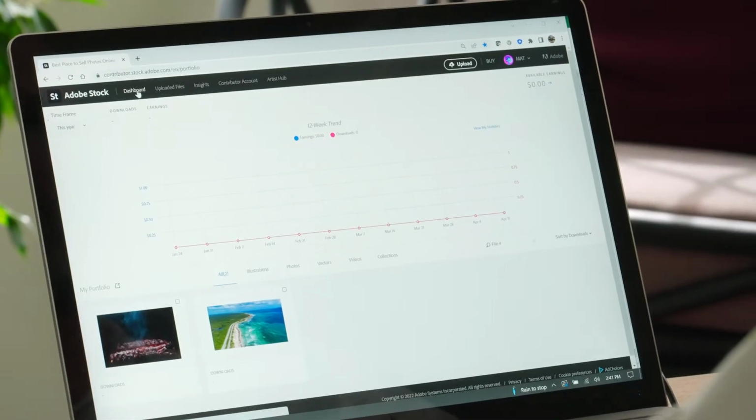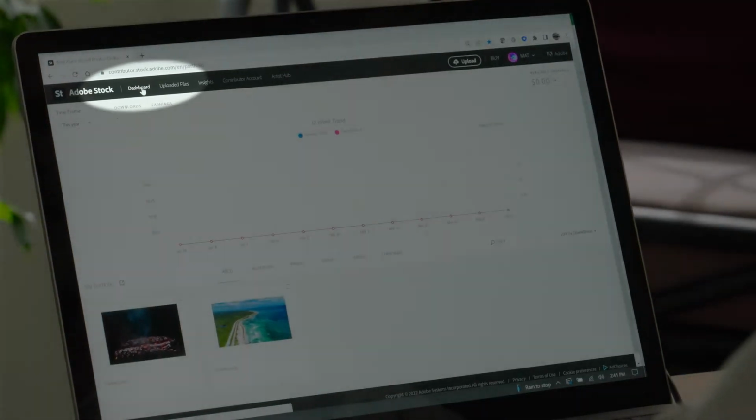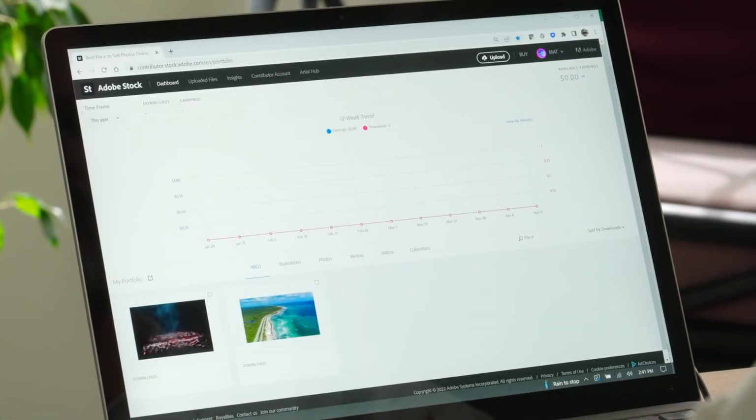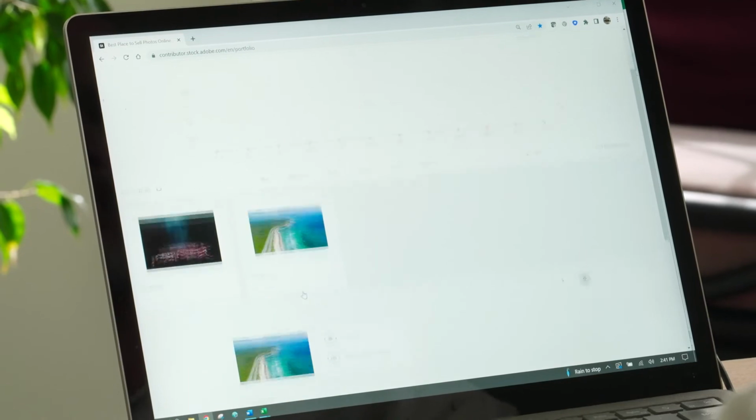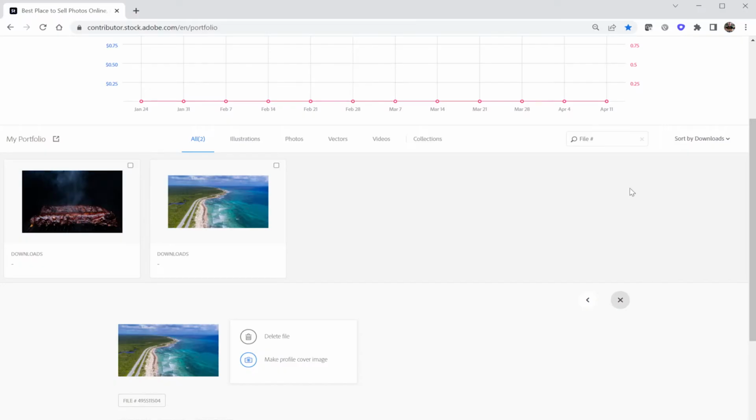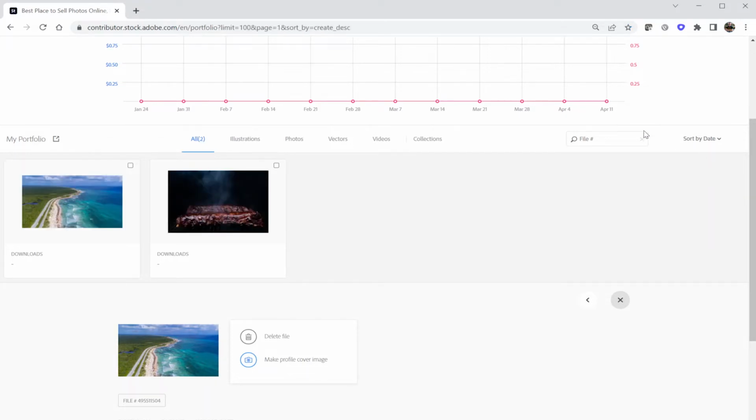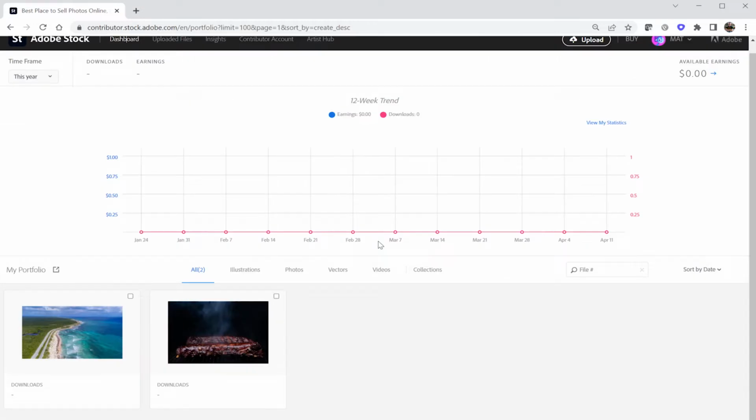To start off, navigate to the dashboard section of the contributor portal. Now, find the online asset that you wish to edit or delete. You can sort your assets either by the number of downloads, this is the default sorting mode, the most recent files you have uploaded, or you can use a specific asset ID number.